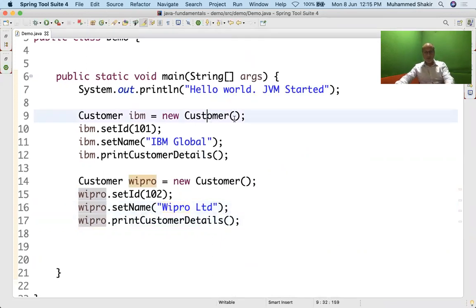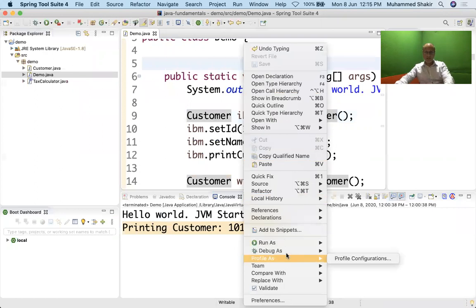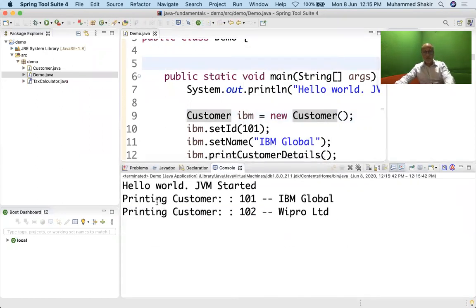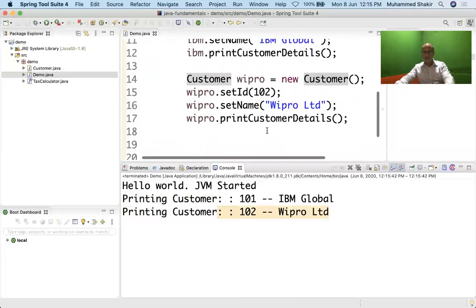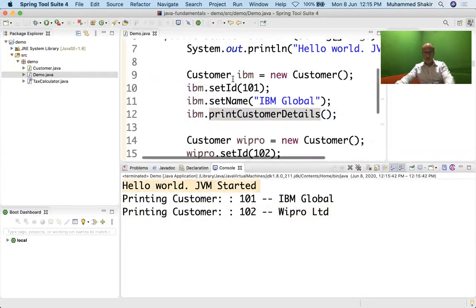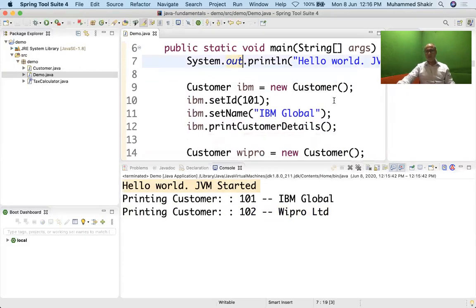I'll close this now. See this. Now I will click right mouse button and see what gets printed. I'll say run as Java application. See this here. Okay, you have got printing customer 101 and IBM Global, printing customer 102 Wipro Limited. This is the result of print customer details of IBM and then print customer details of Wipro. Where is this coming from? Right at the top, when I started with public static void main, this is what I have written.